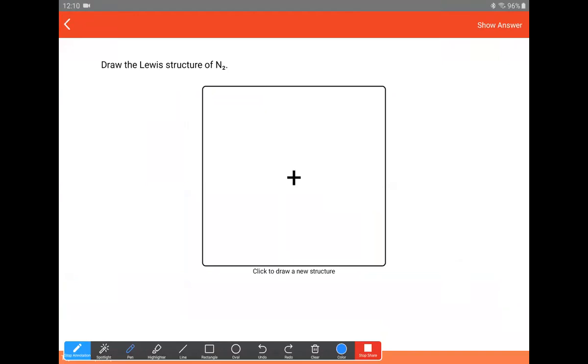All right, in this question, we are going to draw a Lewis structure. And Chem 101 has a really cool system where you're going to click on this button to draw a Lewis structure. And this time we're doing nitrogen. Now remember, anytime we draw a Lewis structure, first thing we do is count valence electrons. Each N has 5. So we have a total of 10 valence electrons to work with.